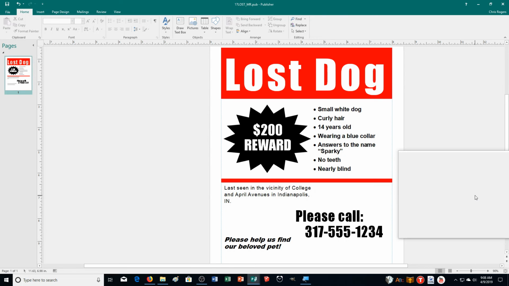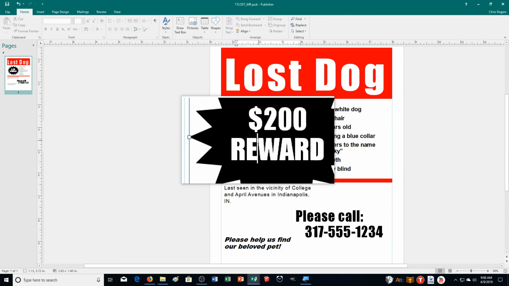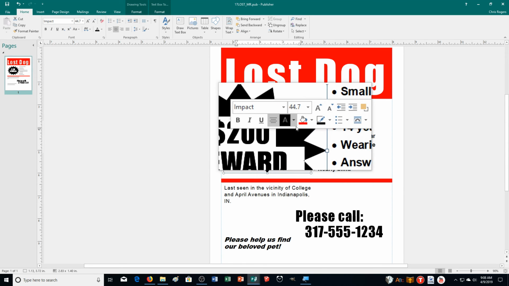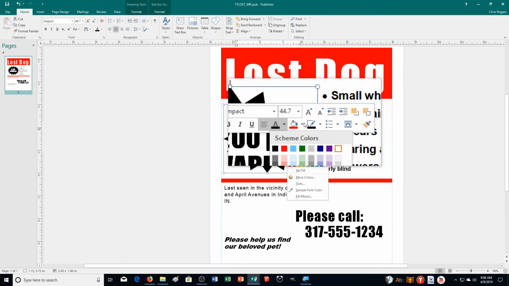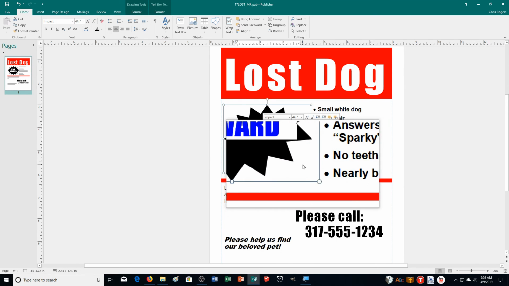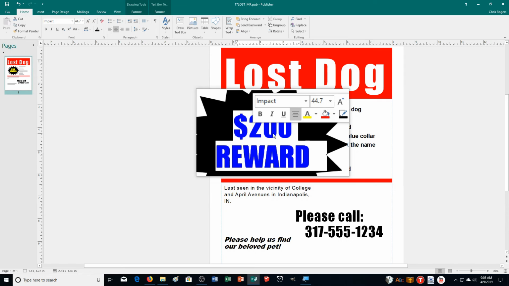It says we need to change the color of the $200 reward text to a bright color, such as bright yellow. So let's click over here. I'm going to select this and switch it to bright yellow. So under the text color, don't click shape. Under text color, scheme colors, we're going to switch it to yellow.